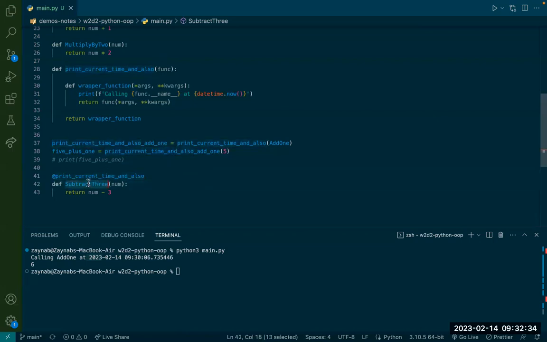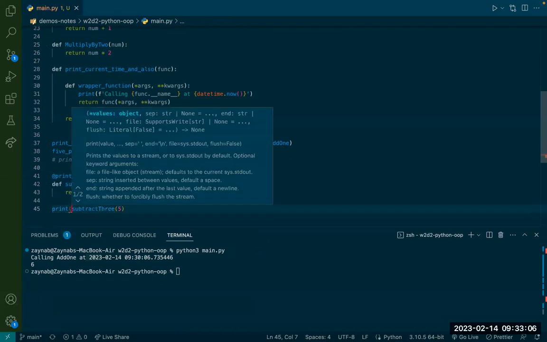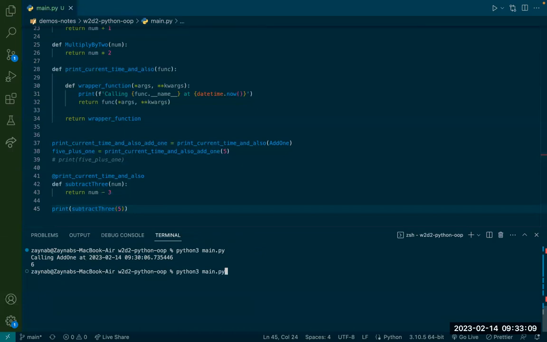So this function goes into this function here, and it modifies and returns a slightly different version of that function when we are actually calling it. So now all I would have to do is say subtract 3. Also, this is supposed to be lowercase. Subtract 3, and I send in the number, so let's say 5. And now I print out the result of this. It says calling subtract 3, and it gave me the answer here.